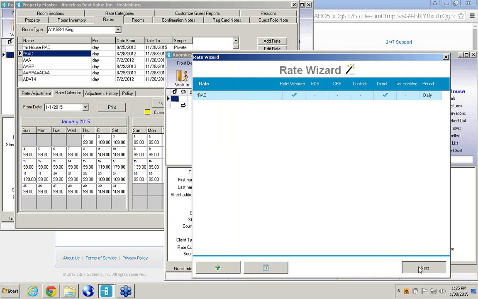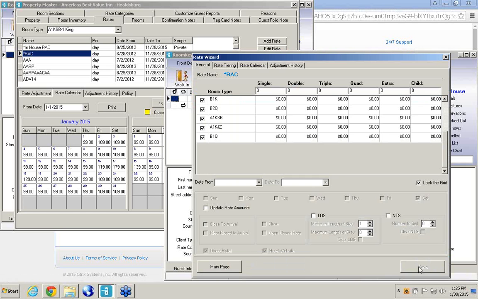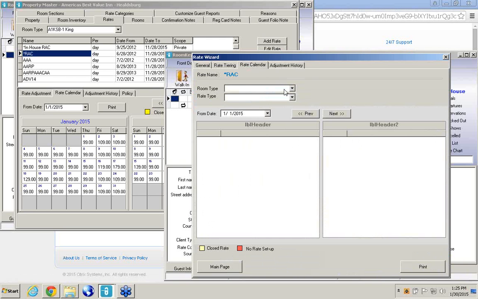The next thing we're going to do is go into the next column and look at our rate calendar and confirm that this rate has come across correctly.